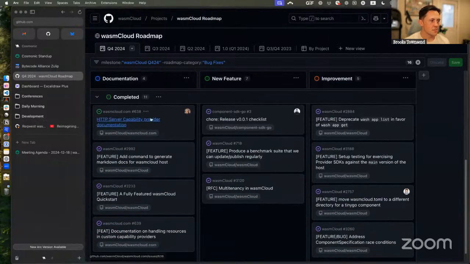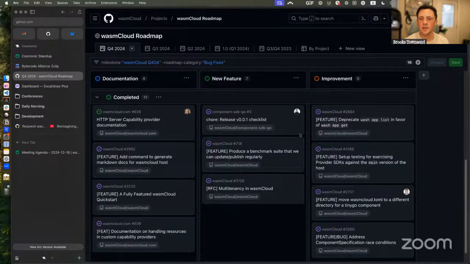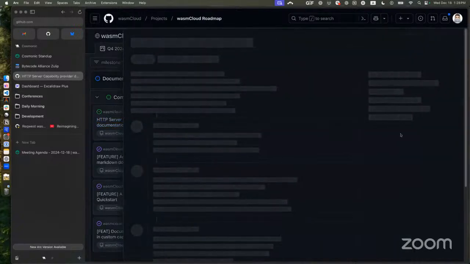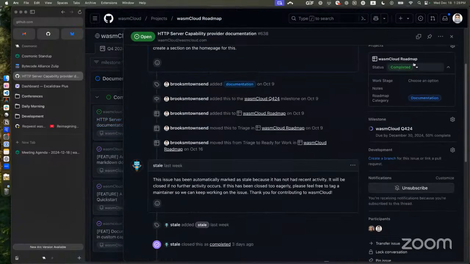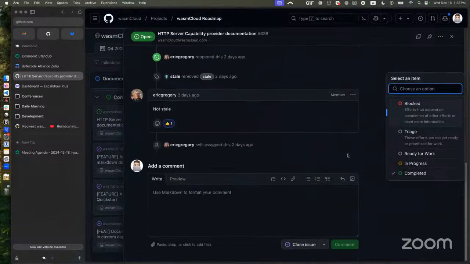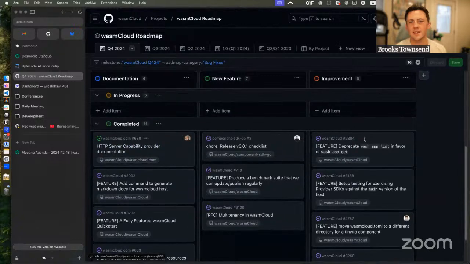HTTP server capability provider documentation. Not sure why that issue isn't closed out, but it's marked here as completed. So trust there on, oh, hey, Eric, you're here. Is this finished or is it not yet? No, I think it marked it stale, and that's why it's under completed. I unmarked it stale, but it seems to be confused. I'm working on that one, but it is not completed. Word. Okay, back to in progress with you. Then thank you, good to know.